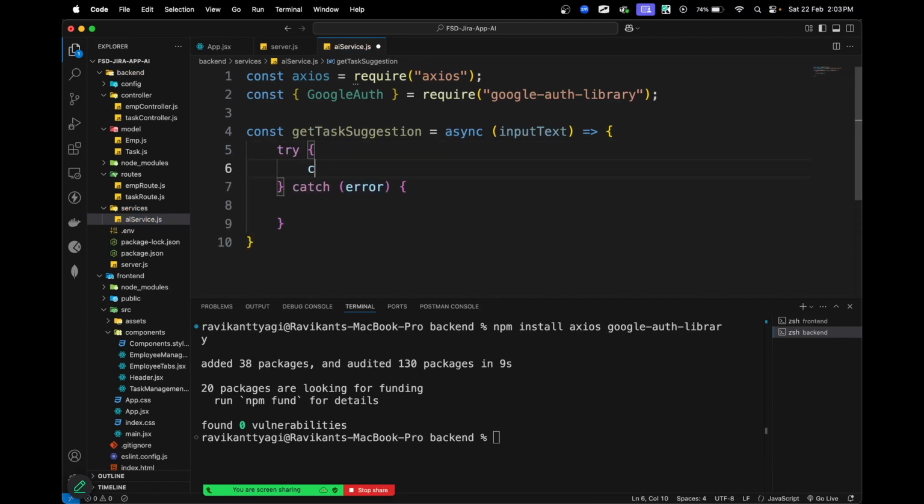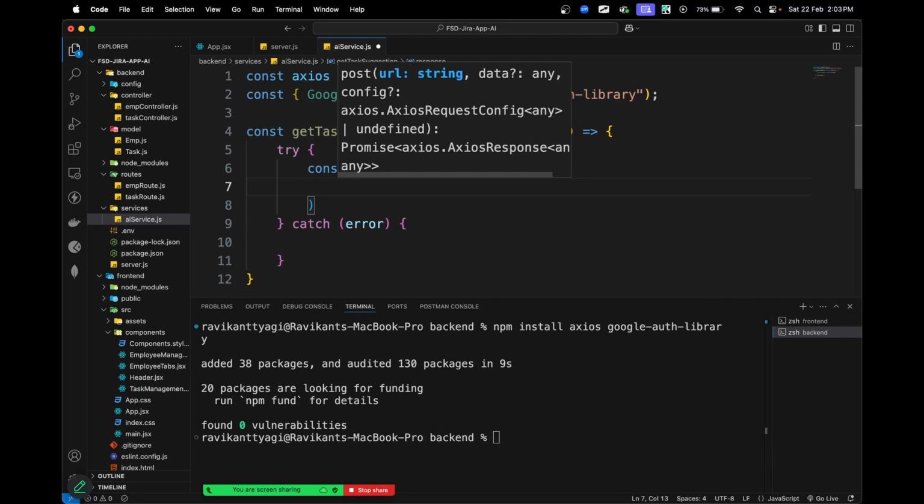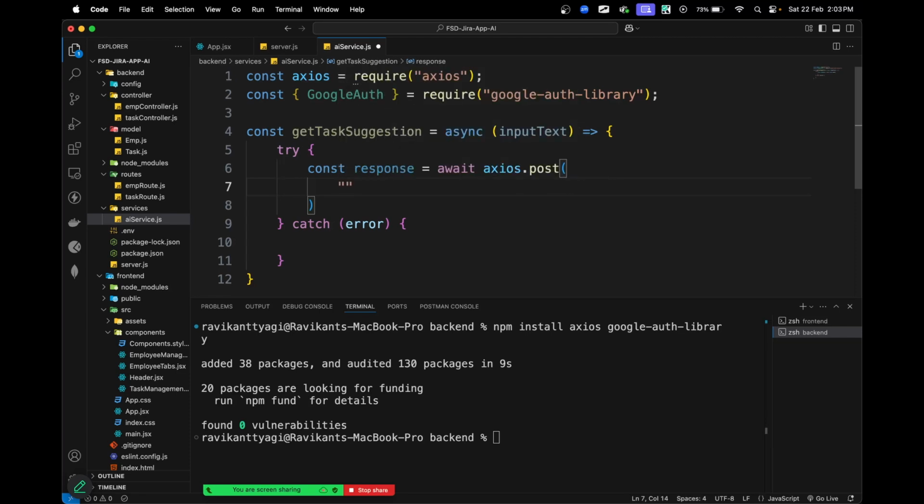In the try, we need response equals await Axios.post. Now, the most important thing is the URL of the Gemini API. The URL is pretty simple. Let me tell you. Remember that it is https://generativelanguage.googleapis.com.